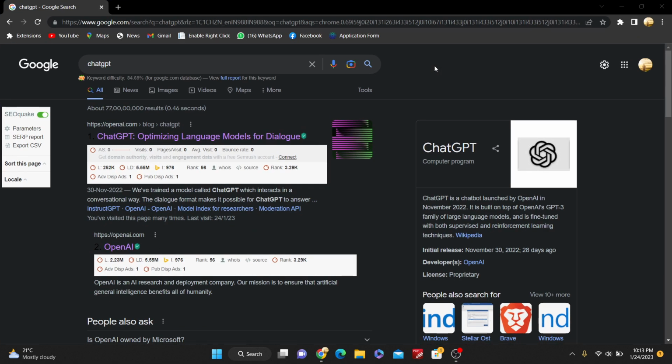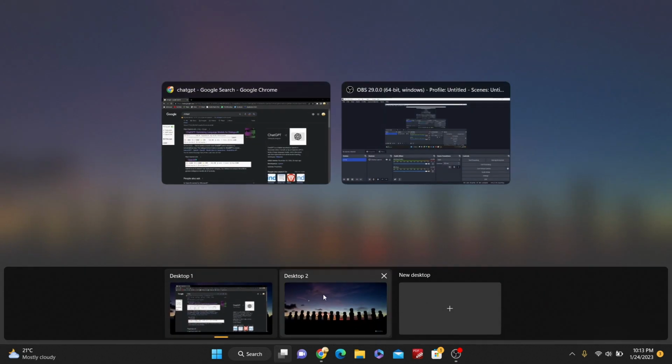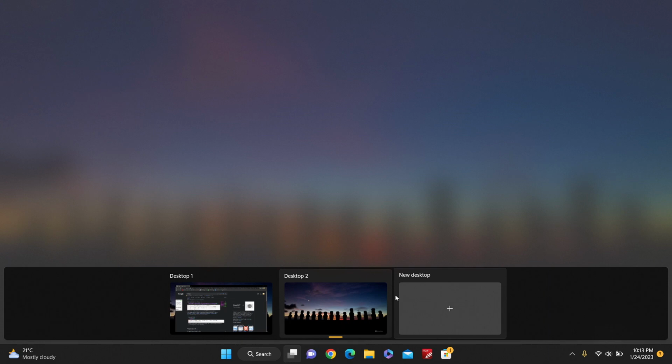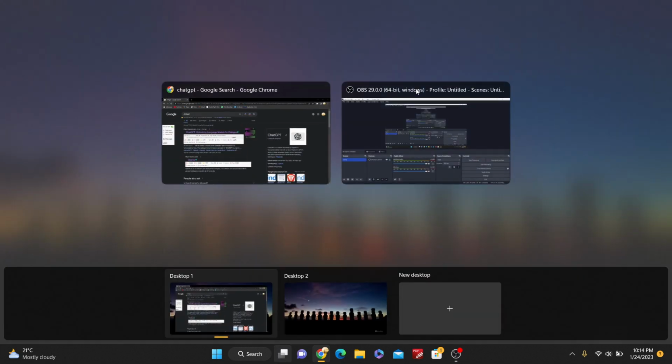But when you are using three fingers on the touchpad and drag upwards, then it will create a new desktop for you. So just touch the touchpad with three fingers and drag upwards, then you will create a new desktop.